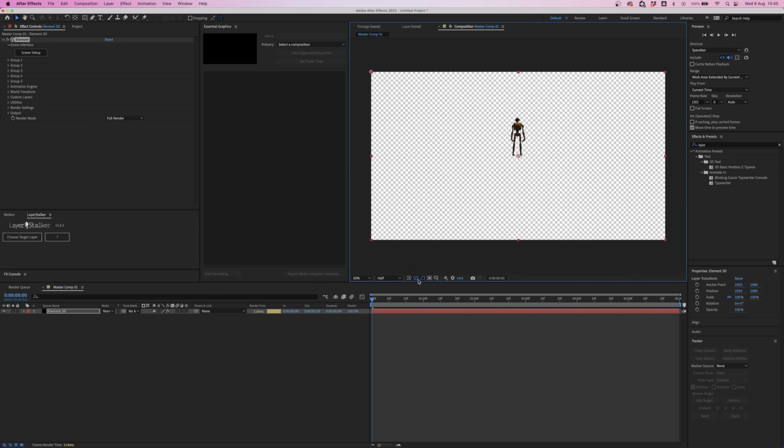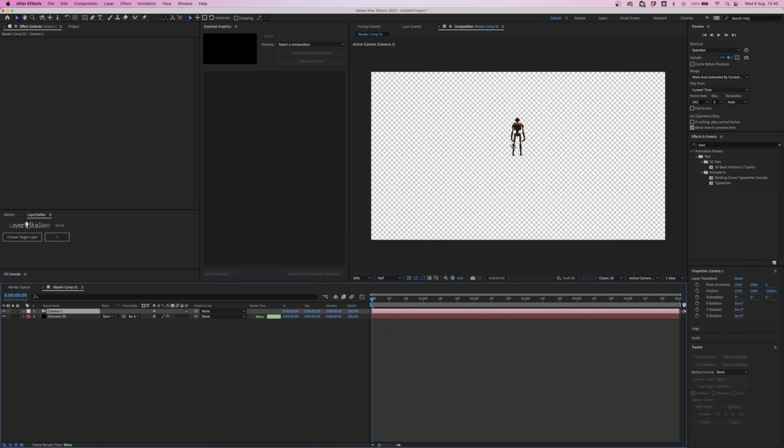Press OK, and we have our 3D model in our Adobe After Effects composition, and you can play through the timeline to see it animated. We can add a camera, and then pressing C, we can cycle through the different camera controls, zoom in, rotate around our model, position the camera somewhere where we're happy.